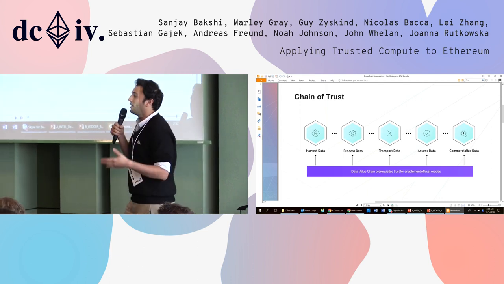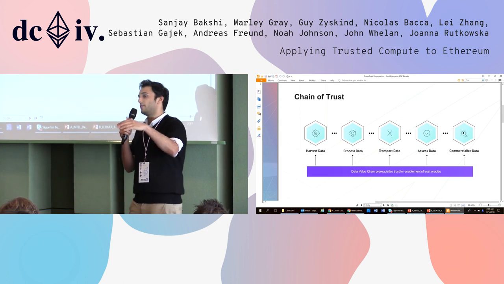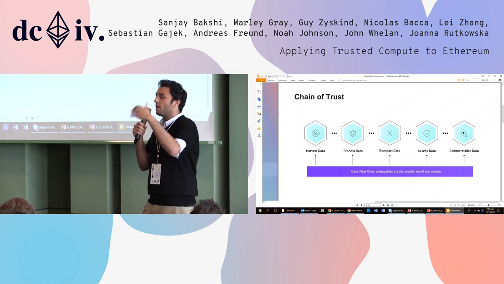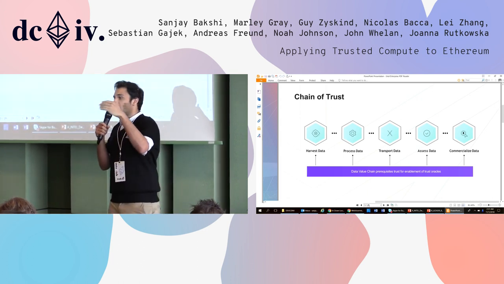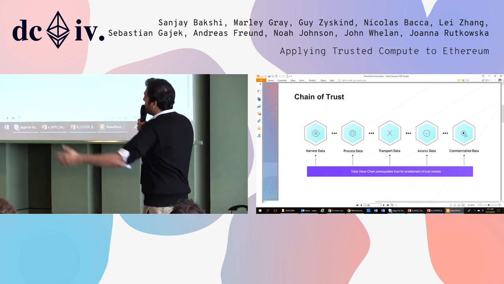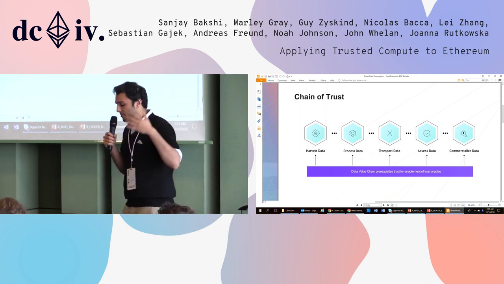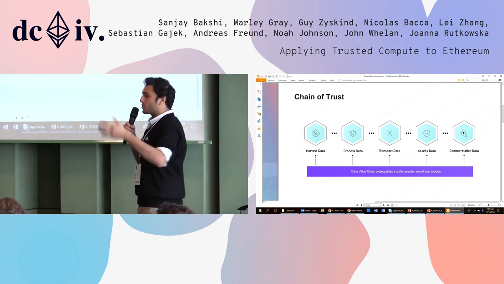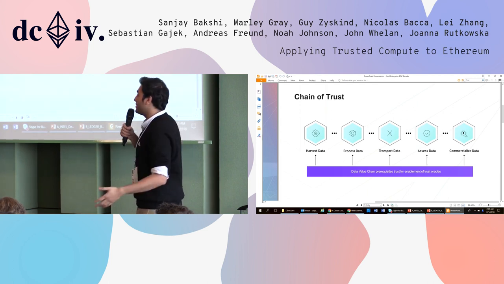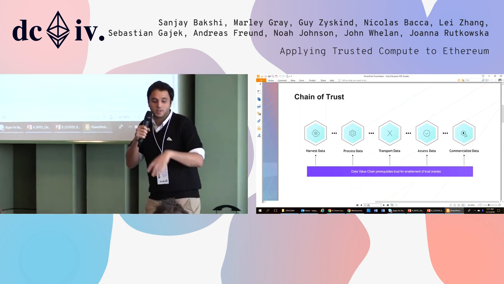So we need good data oracles, but to have good data oracles, we need trusted data flowing into these oracles. And to have trusted data, we first need trusted computing, which is why we follow the analogy of data as an asset which has been harvested from source, harvested in a manner such that it can be trusted, then processed, then transported, then assessed, and then commercialized.